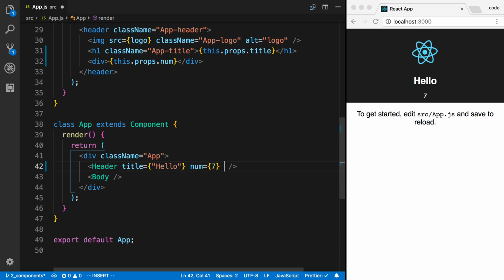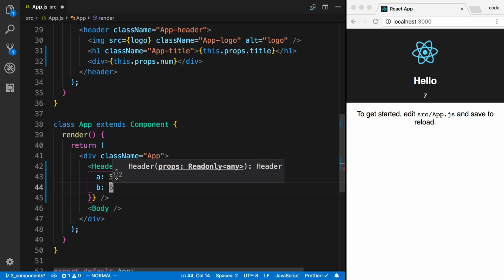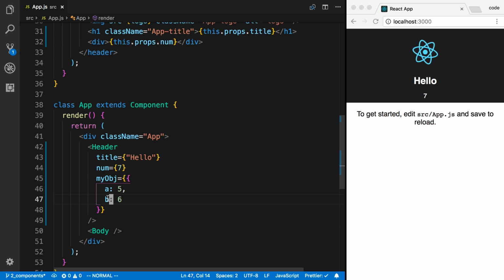So for example, I can pass in my own object. So I'm going to say my object. And so I'm going to say curly brace. And then this is my object. So right now I'm passing an empty object in. And I might say A is equal to 5 and B is equal to 6. So now I have an object with two keys.